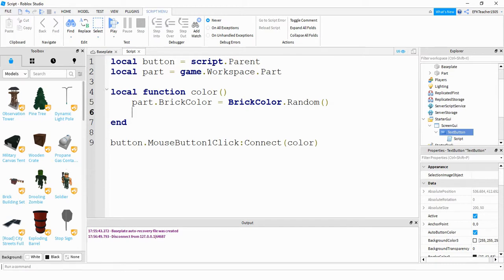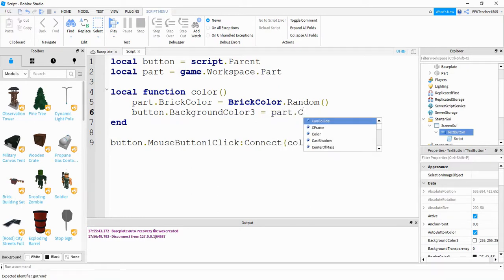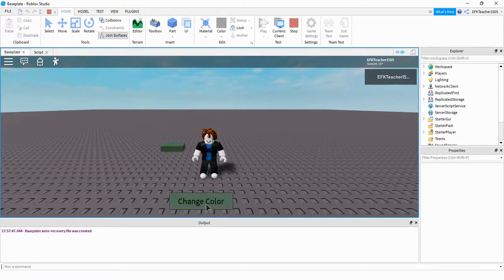So in addition to changing the part's color, let's go ahead and make the button change to the same color as the part. So to do that, we need to reference button dot, and the property that we're going to be changing is BackgroundColor3. And we're going to set this equal to the part's color. So to do that, we're going to say part.Color. So now whenever we click the button, whatever color the part changes to, the button should also change to that same color. Let's go ahead and try it out. Okay, so now when I click this button, you can see that it changes to the exact same color as my part.